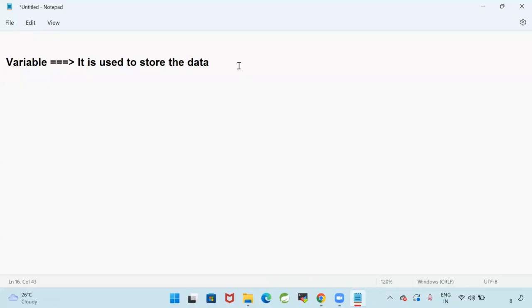To create a variable, we are going to use data type. What is the purpose of data type? It is used to specify the type of the data. For example, integer a. Here I am creating a variable with the type as integer.